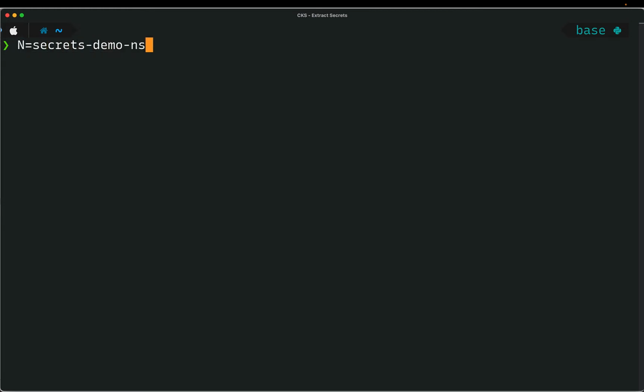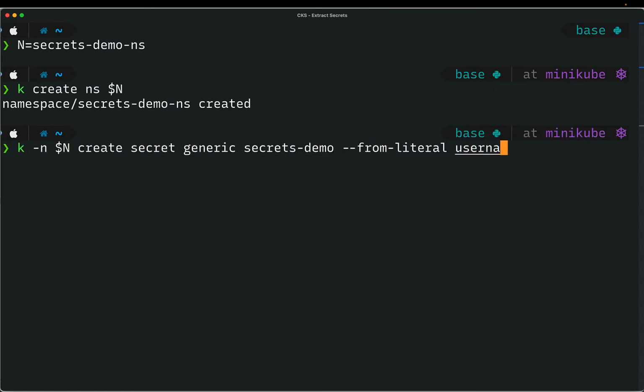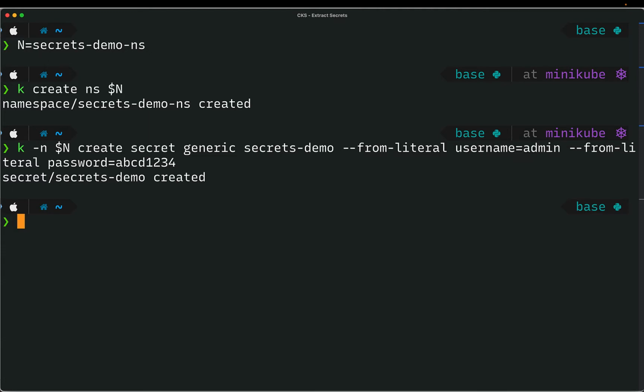So I'll create a namespace called secretsdemo.ns. So my namespace has been created. And next, to work with the secret, I have to create a secret. So my secret name is secretsdemo and I'm just passing from literal, and the key value pair is username equal to admin, and the second key value pair is password equal to abcd1234. So my secret has been created.